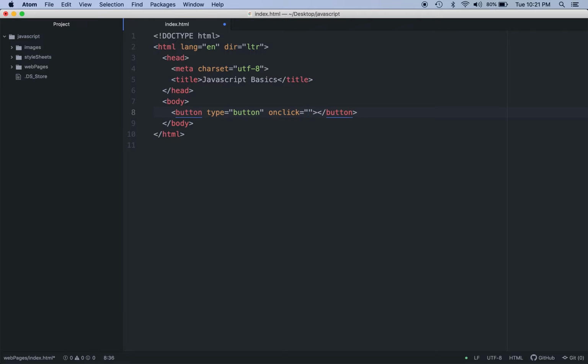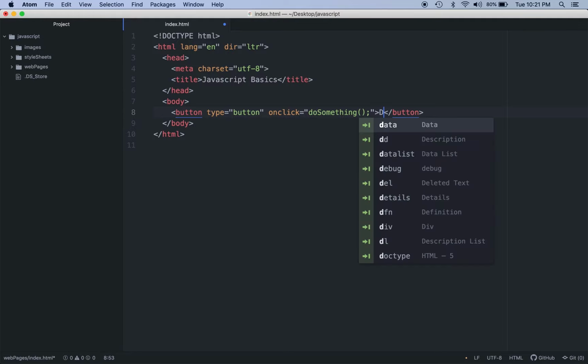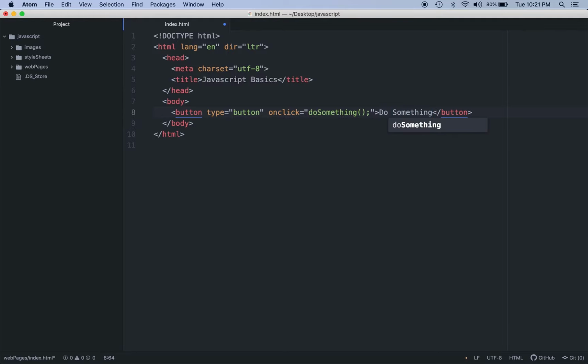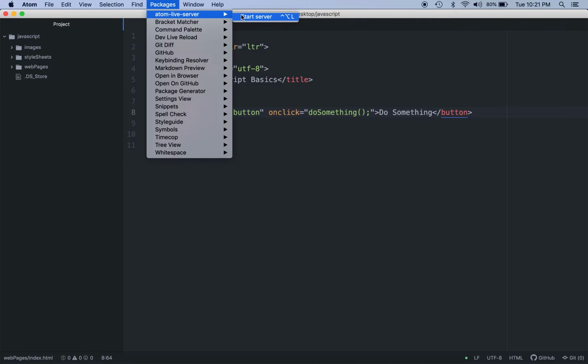It's going to trigger a JavaScript function. So we're going to give it a function name right here. We're just going to call this doSomething, so that something happens. And then the button text is going to be "Do something" as well. Okay, so I'm going to have an event handler called doSomething that's going to execute when the user clicks on the button. So I'm going to go ahead and start up my Atom Live Server.